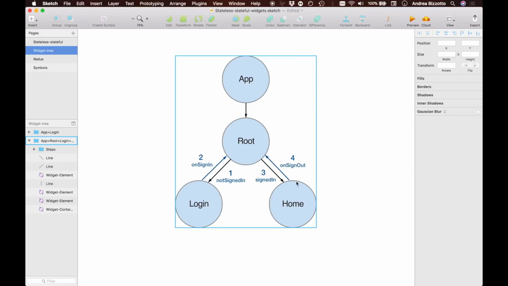If the user taps on that button, then we get back to the root widget, we update the state again, and we're going to be back to the login screen. So I will show you exactly how we're going to build this. And one thing that I want to draw your attention to is the fact that all these arrows that I've drawn here refer to events for signing the user in or out of the application.